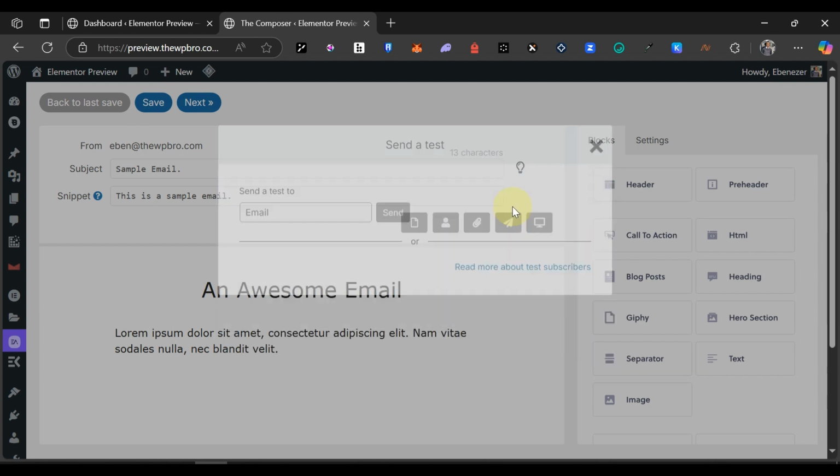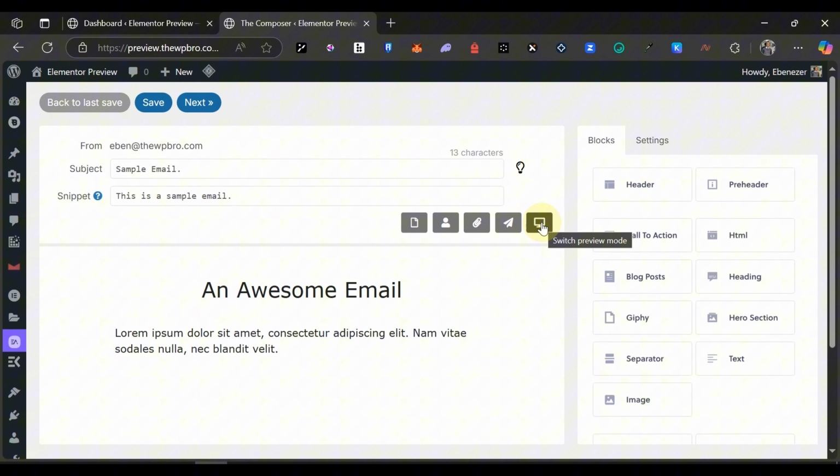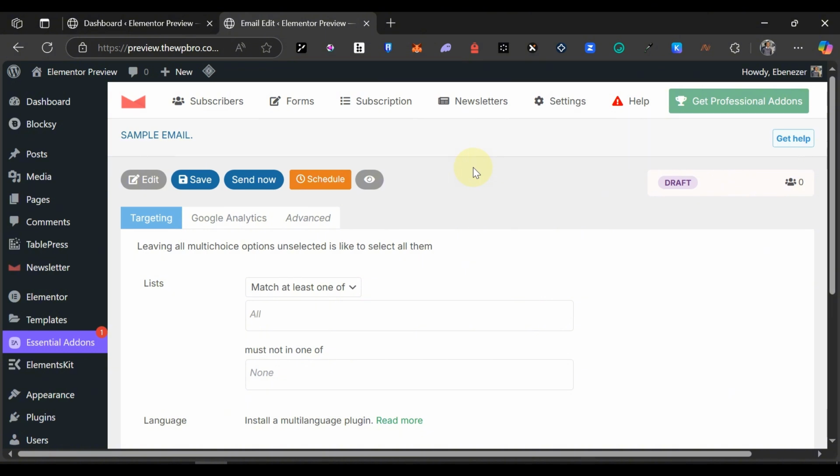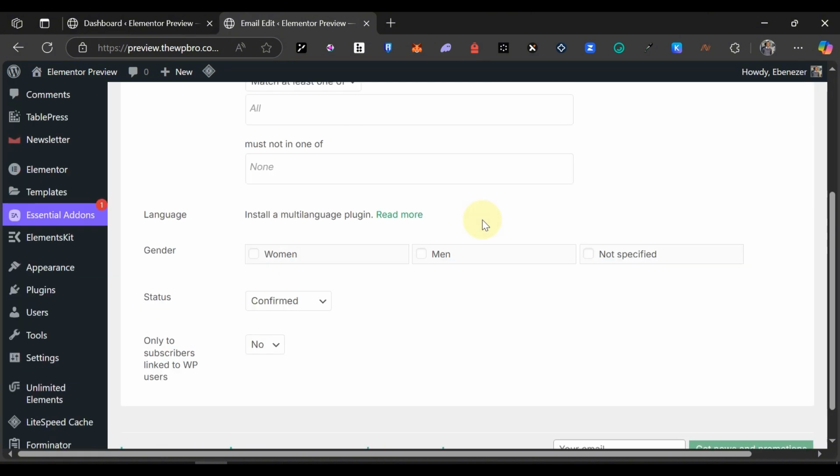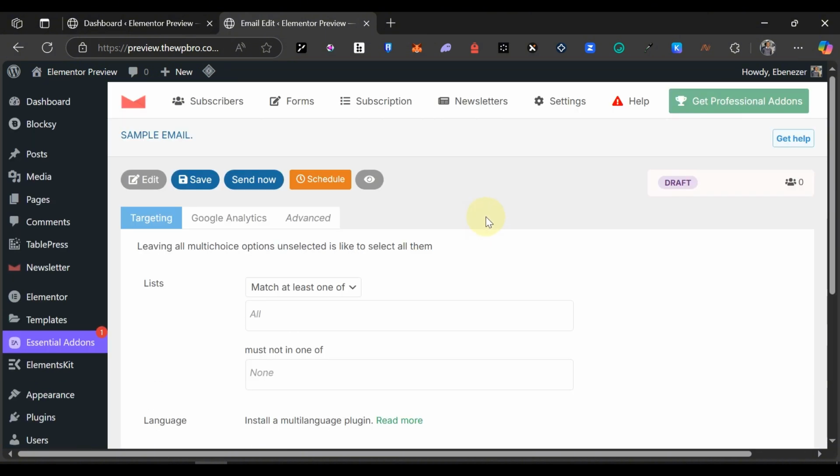Now let's close this also, and this is where you can switch to preview mode. But before we click on this, just to be safe, let's save this email that we just designed. All right, so we've done that. The next thing we can do is to click on next, and right here we can then send out this email to everybody that is subscribed to us. But at the moment we do not have any subscription. As you can see right here, we have 0.